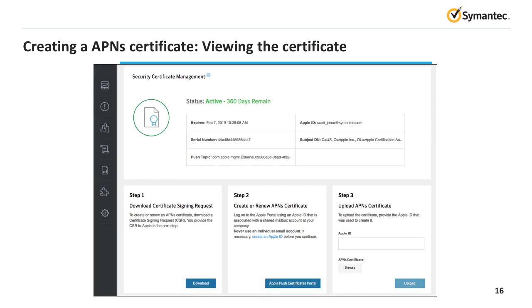After the final step, certificate details are shown, and the certificate can now be used to enroll devices. Among the more important information provided is the expiration date of the certificate and the Apple ID used to create it.